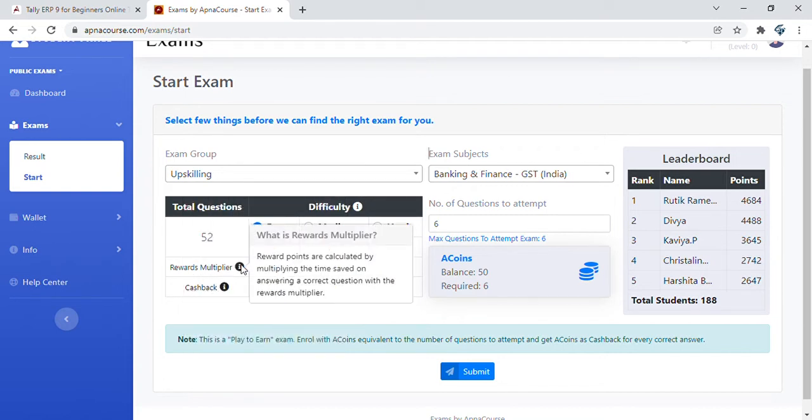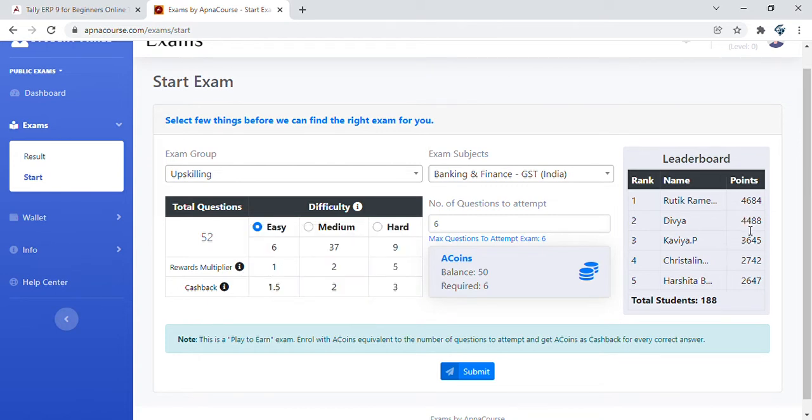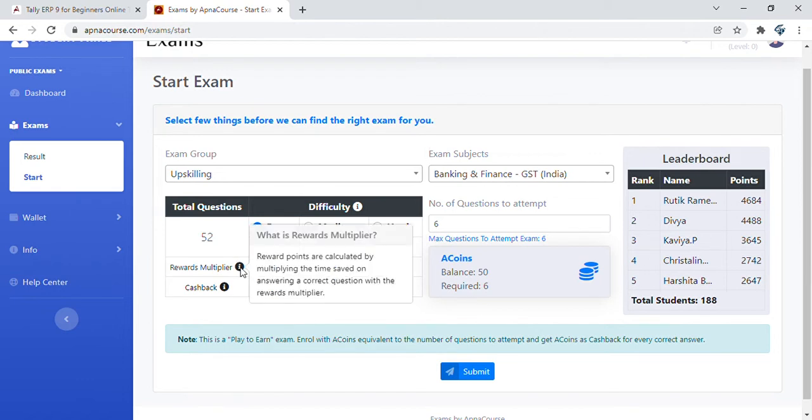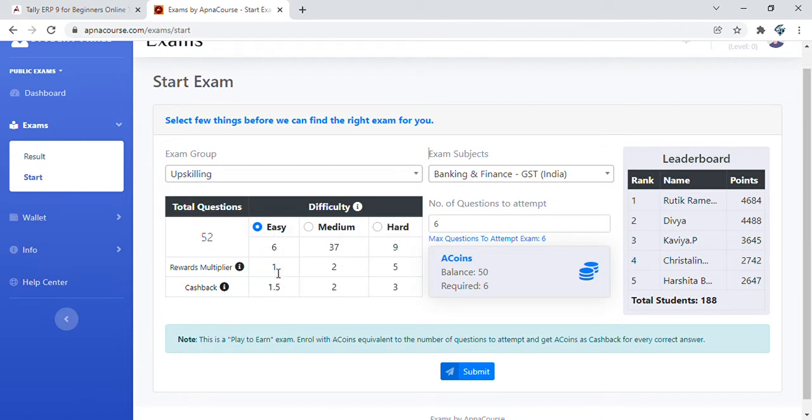There are two other terminologies here. Rewards multiplier: this is the right side leaderboard, where you are able to see the points. These points are calculated by multiplying the time saved per question by the rewards multiplier. The rewards multiplier for easy is 1, for medium is 2, and for hard is 5.